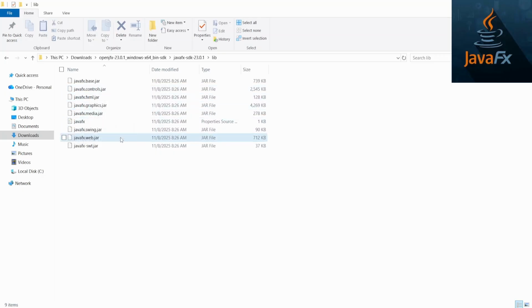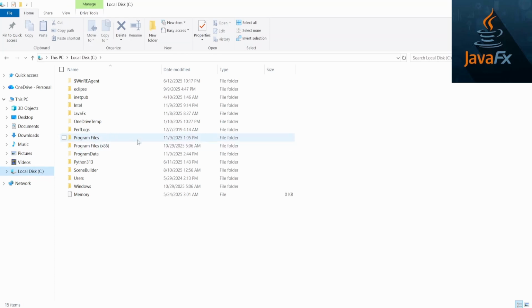To stay organized, since we're going to be needing only these jar files, what I'm going to be doing next is going to my local disk, this one. You see I created a folder.